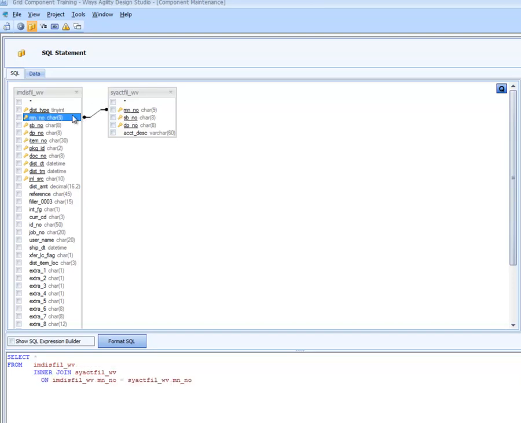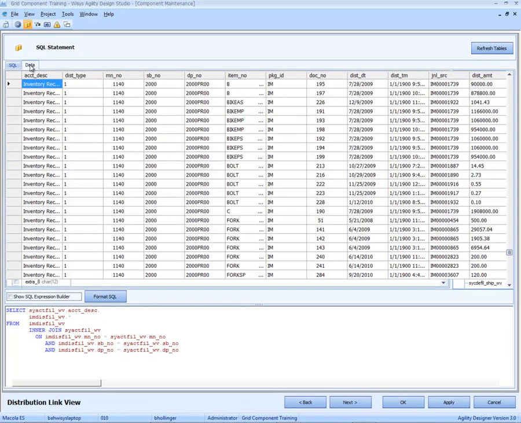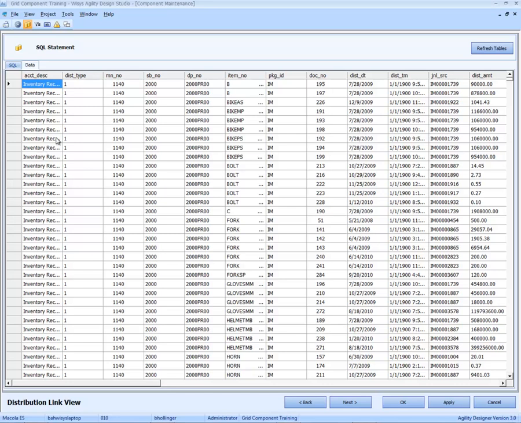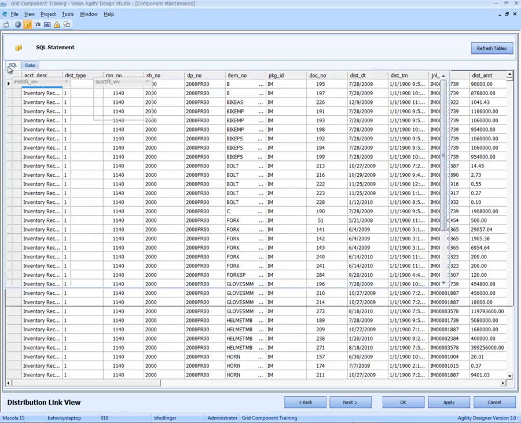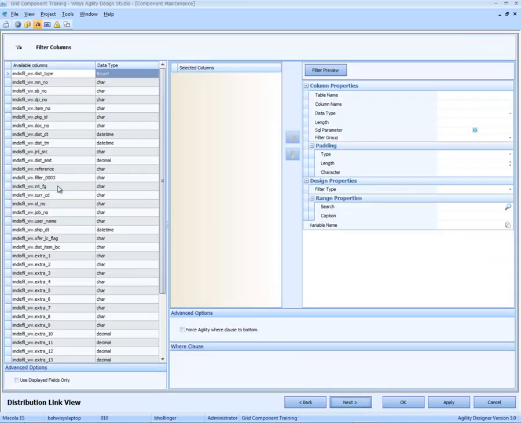We need to link the fields. We're just going to take the account description from this table and just take everything from this table. You can see we have an account description. Next we need a filter. The filter between the distribution table and the inventory tricks table is the ID number. And that's all you need to link those two tables.